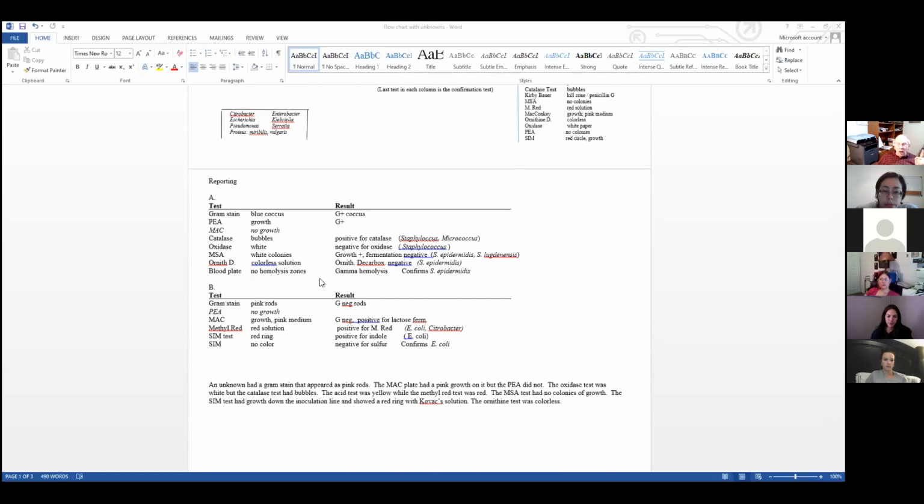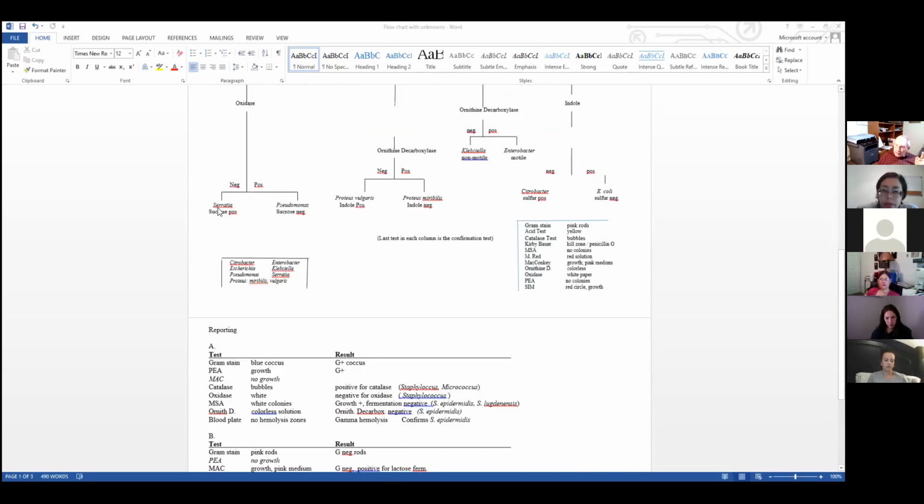And what is always missed is the confirmation test. The confirmation test, remember, it's always listed down here underneath the names. The confirmation test is the last thing you say. The step right before, for instance, look at this one. The ornithine decarboxylase, negative or positive, tells you what the organism is. If it's negative, it's Proteus vulgaris.